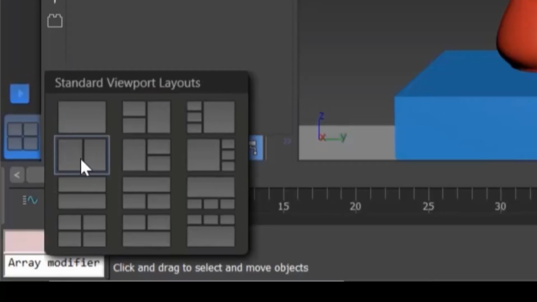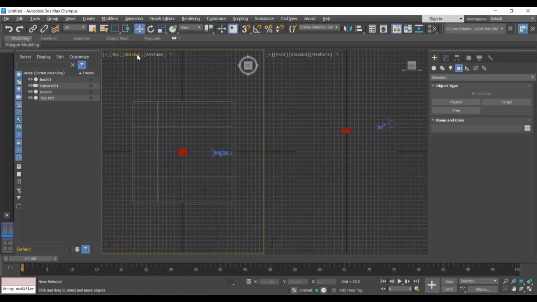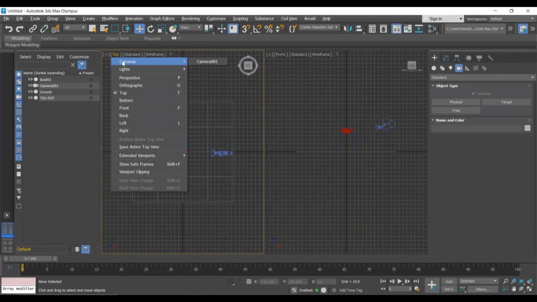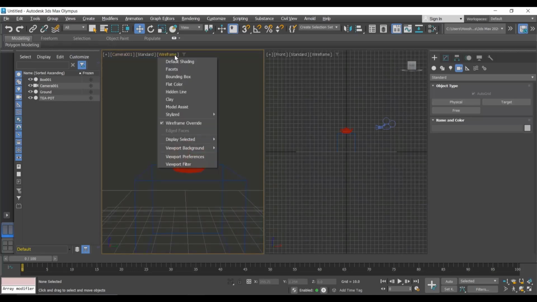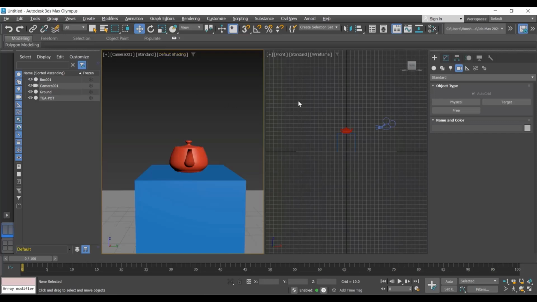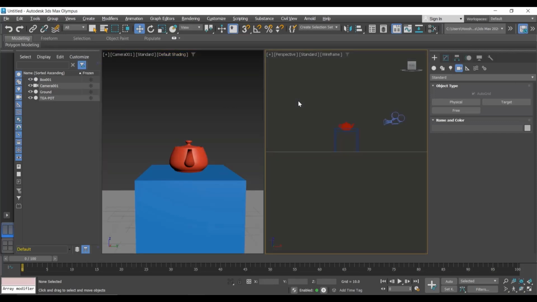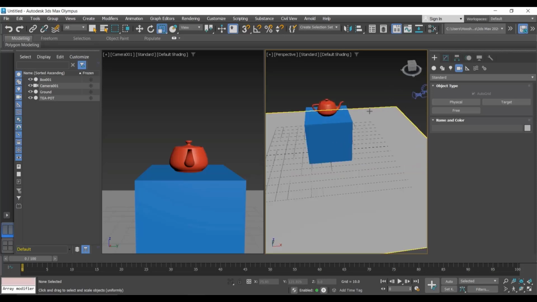And now we change each view to any view we want. For example, this one to camera view. And now we can see our scene through camera view. We also can change the style from wireframe to default shading. And also by clicking on P, you can change this view to perspective, and if you hold Alt and middle mouse button, you can move your view. Now we have a camera.